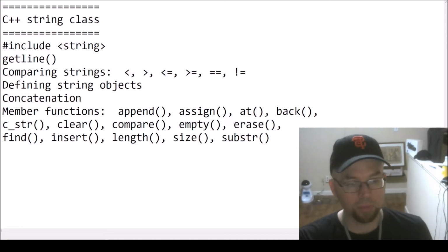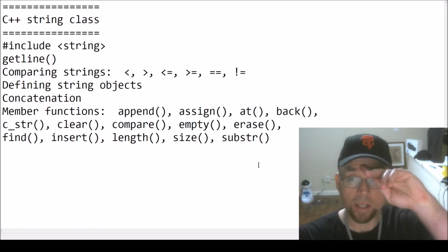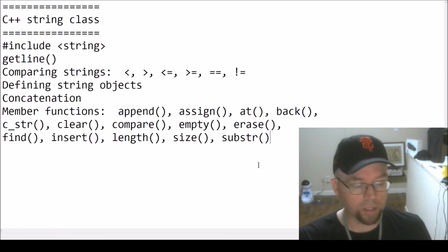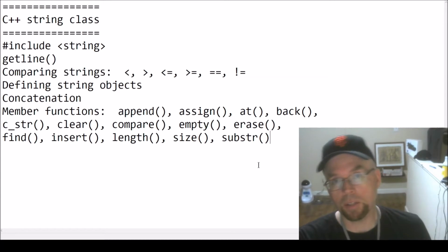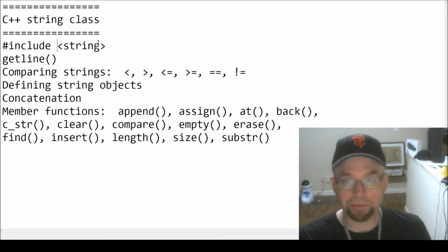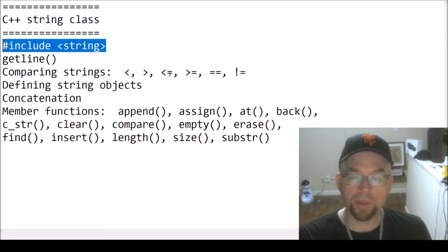The C++ string class is an abstract data type that allows you to create variables of type string. Since it is an abstract data type, it's not built into C++ like, say, int or char. So if you want to use it, you have to do #include <string>. This is the library where the string class is defined, so if you're going to use this data type, you always want to make sure you're doing your #include <string>.